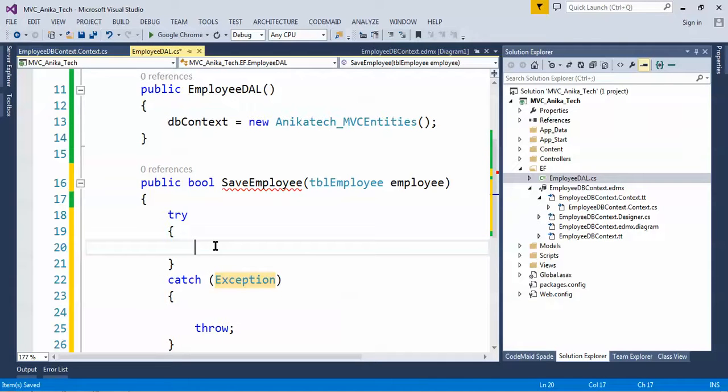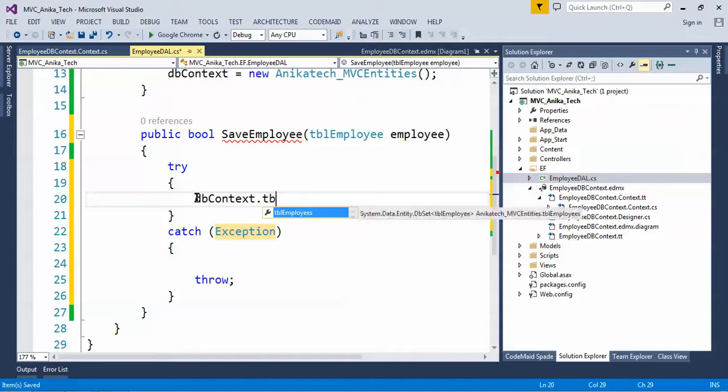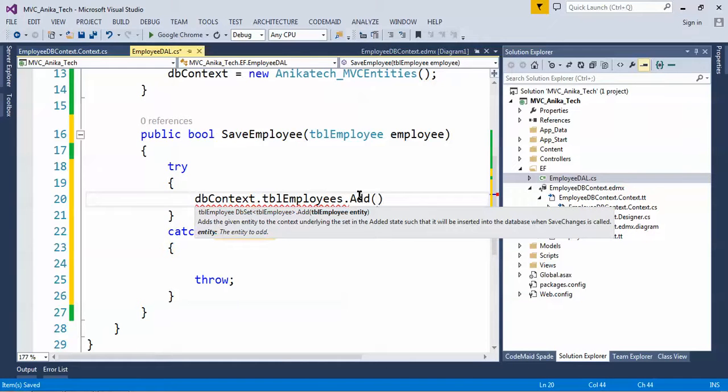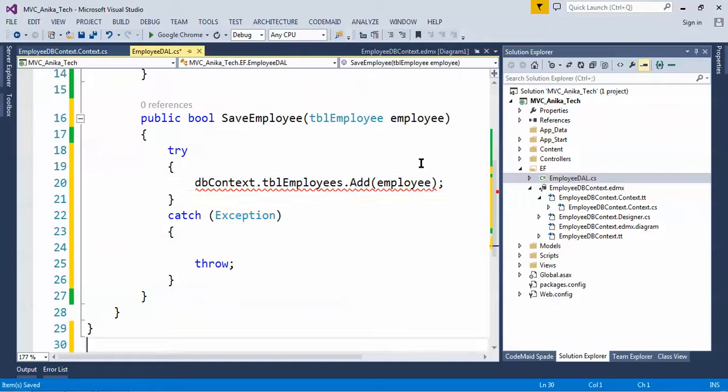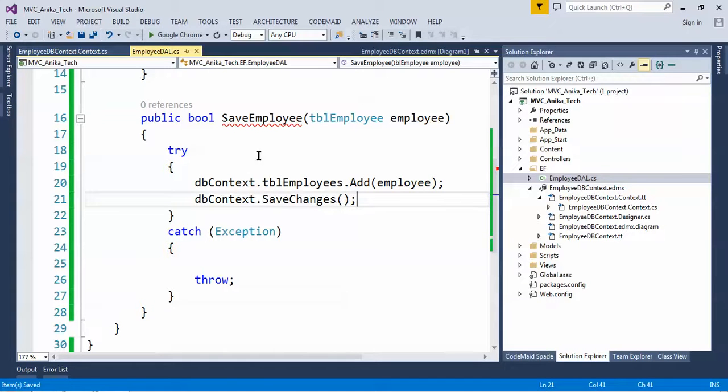Let's use this object, dbContext dot. What is the table we have to use? tblEmployee. And this table has one important method, that is Add. If you see the parameter of Add, it takes a tblEmployee. So let's add this parameter here, and once you add it, you have to say dbContext dot SaveChanges. This SaveChanges makes sure your new entity is saved in the database.